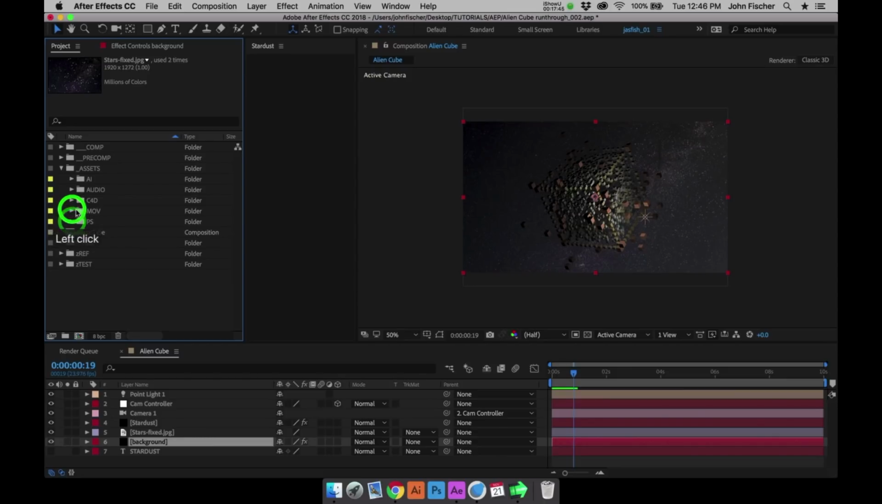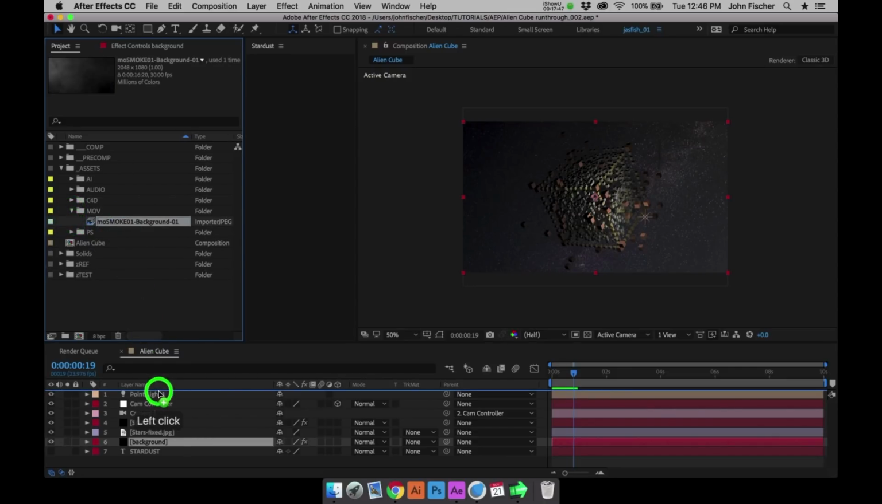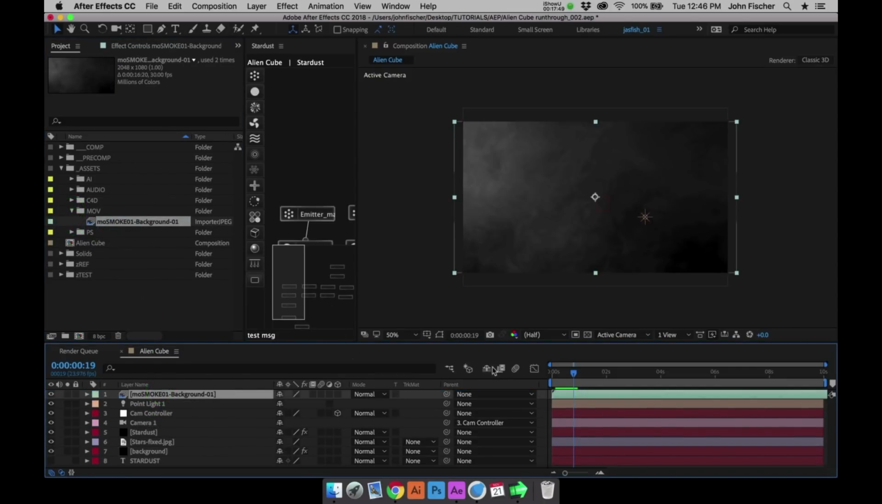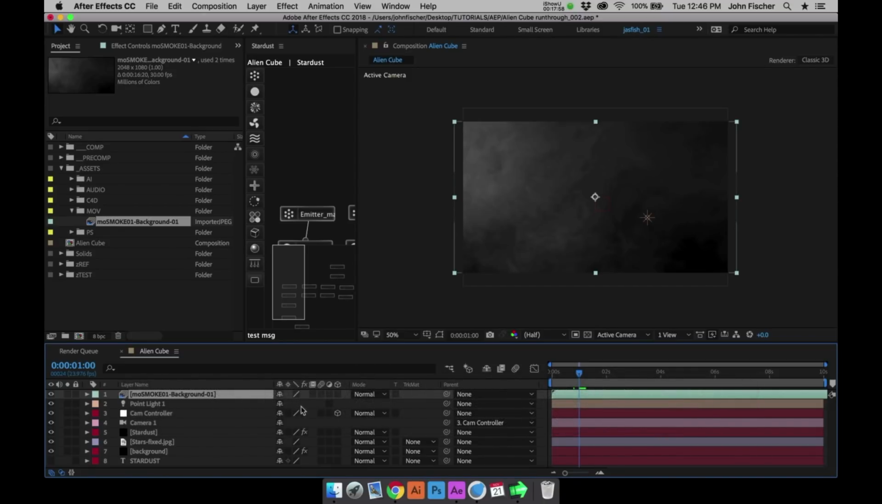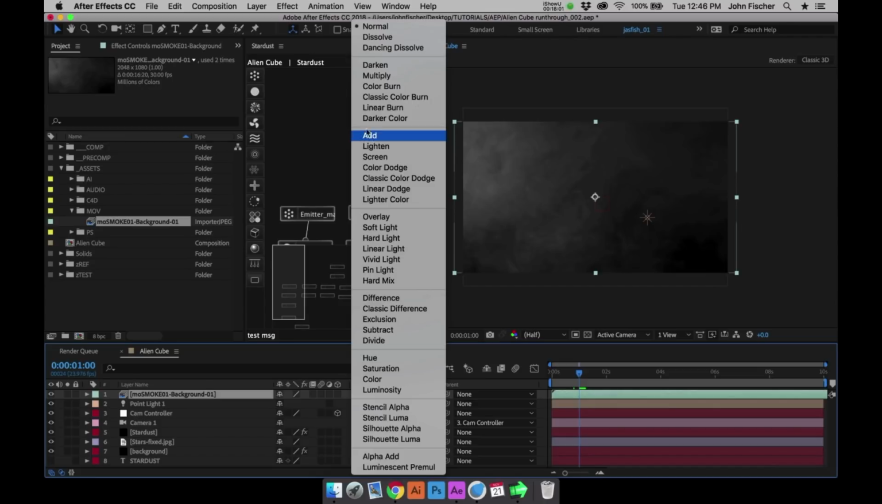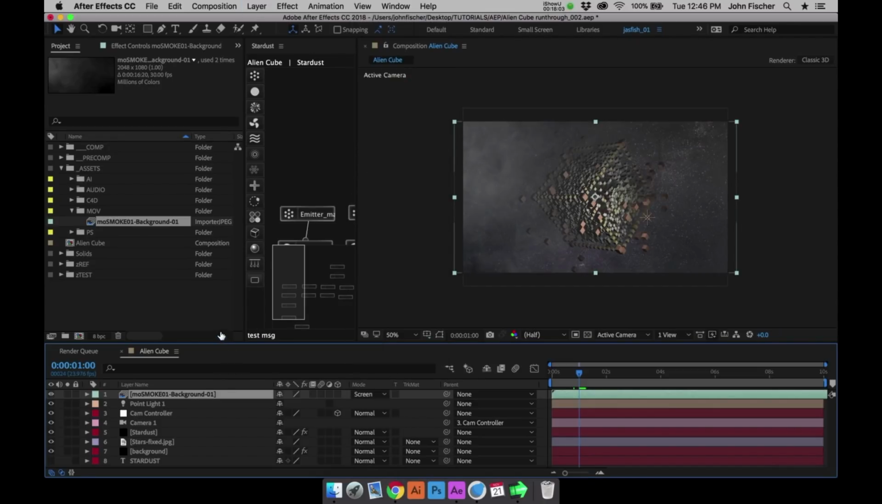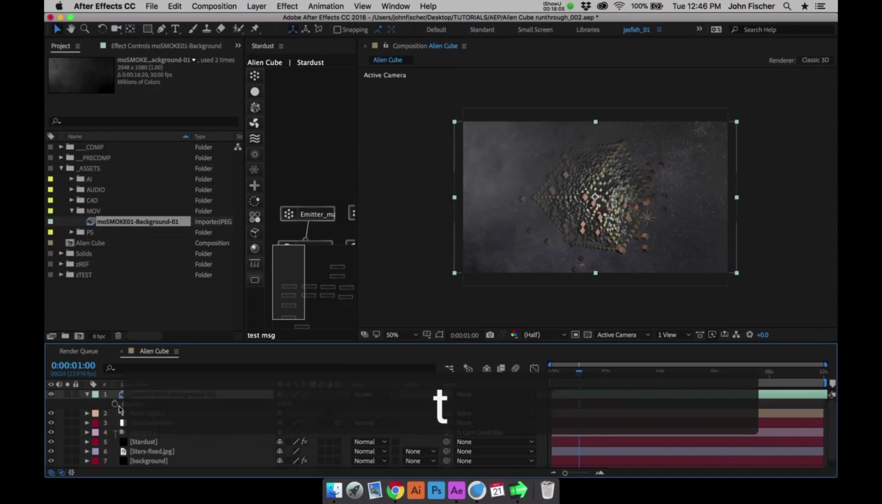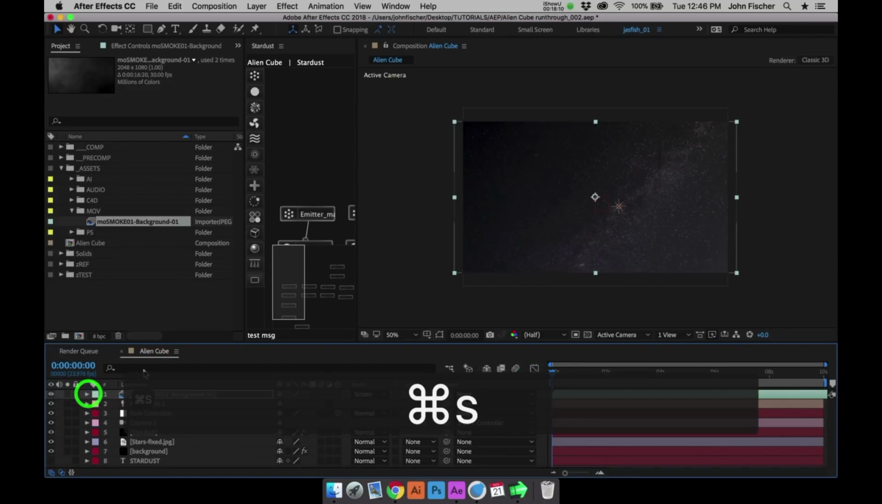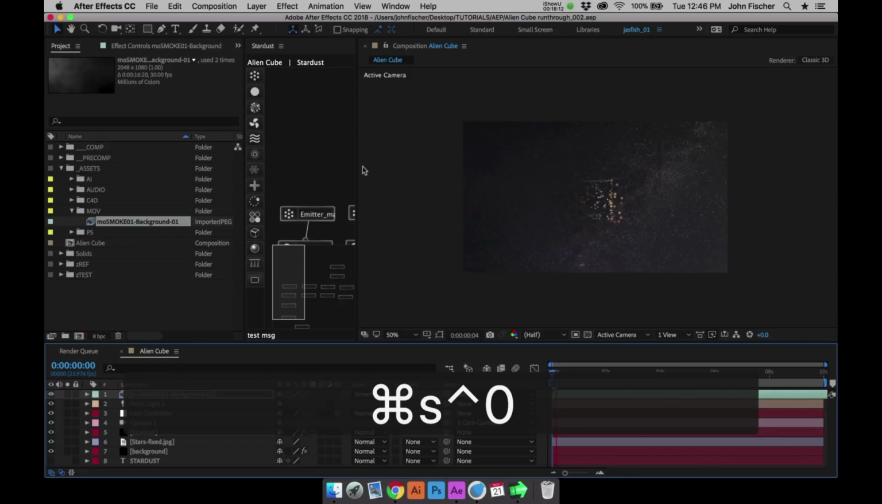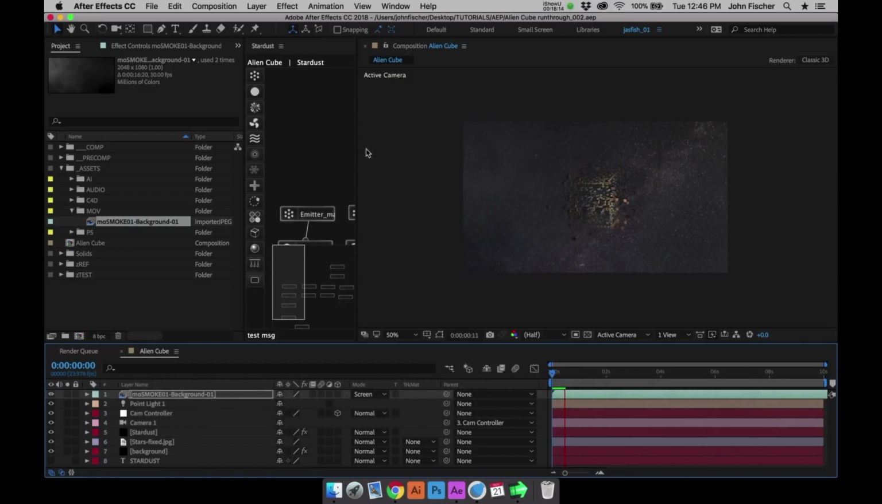I've also got, let's add a little atmosphere. It's called Mo Smoke. And it's just some fog in the corner, which I think is kind of cool. We're going to change it to screen for the mode. We're going to animate the opacity from 0 to 100. Again, let's do a quick little RAM preview. So we've got this nice alien cube floating at us.